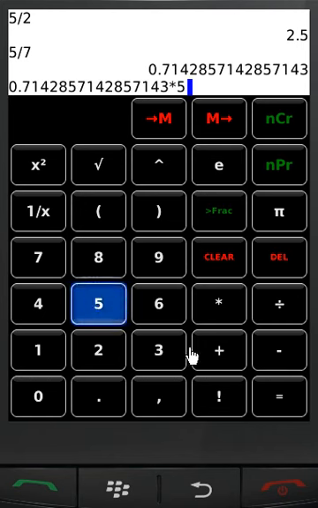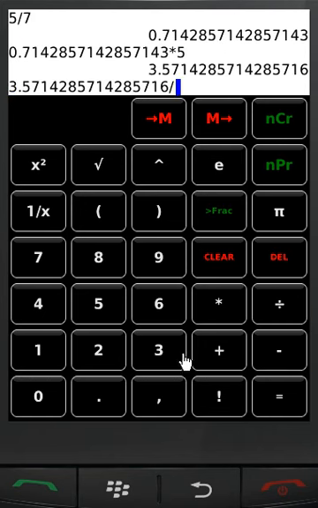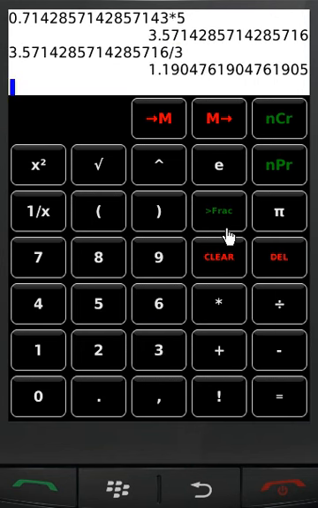Let's multiply it by 5 and divide it by 3. And now let's see if we can change that back to a fraction. And you see it does. It changes it back to a fraction for me, 25 over 21. So anytime you want to change a decimal number into a fraction, you just hit the fraction key and that will convert it to a fraction for you.